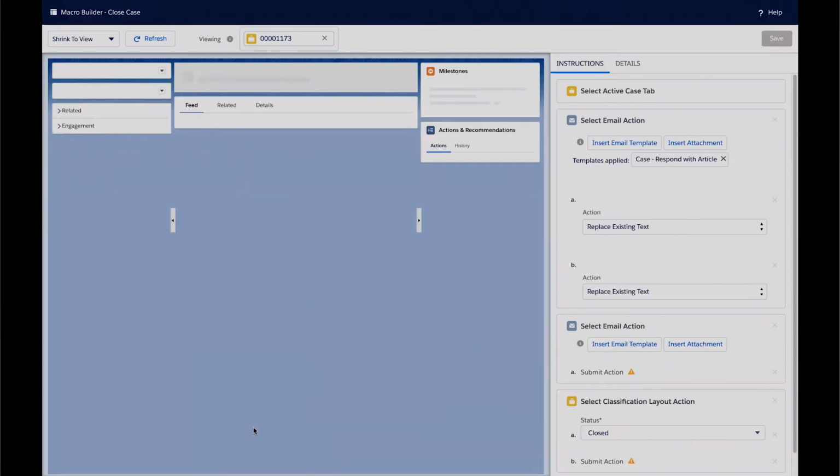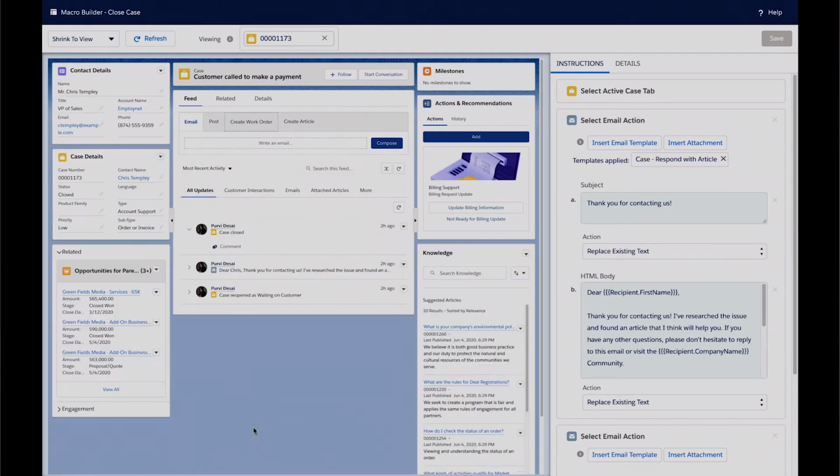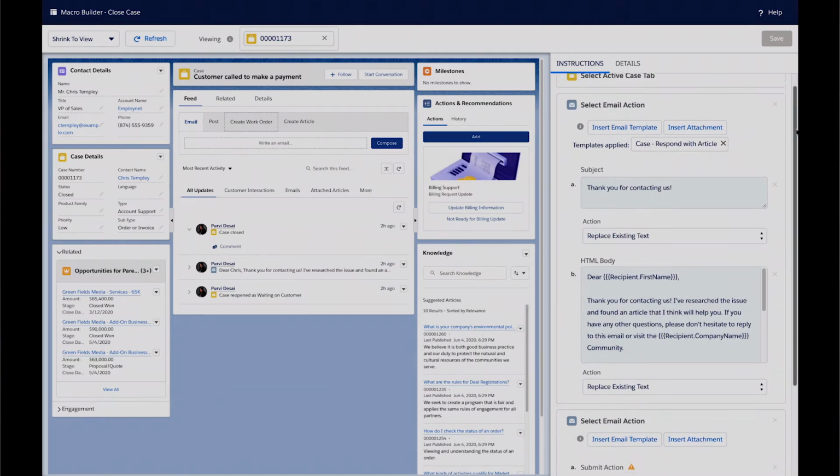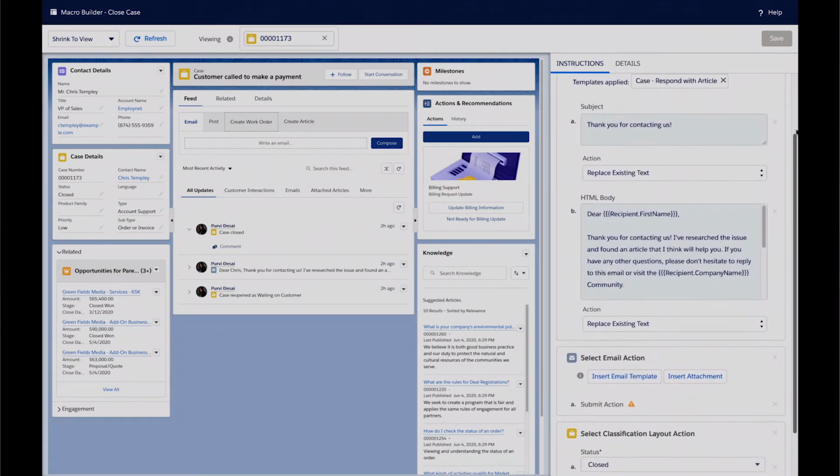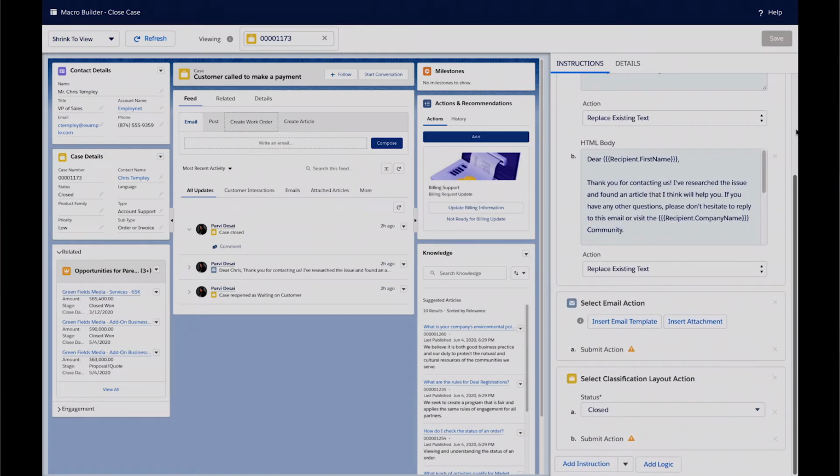Here we're looking at the macro builder, where instructions for macros can be added to the highlighted regions. The example we see here is a macro to close a case, a common use case. It's going to update the case fields and even automatically prepare an email to send to the customer.